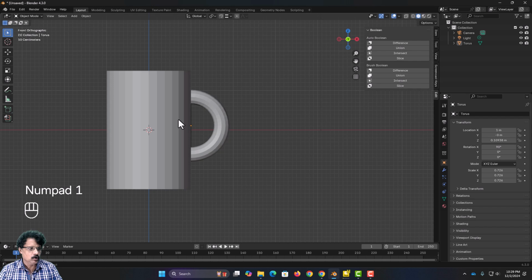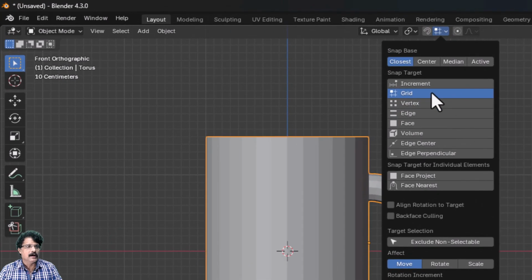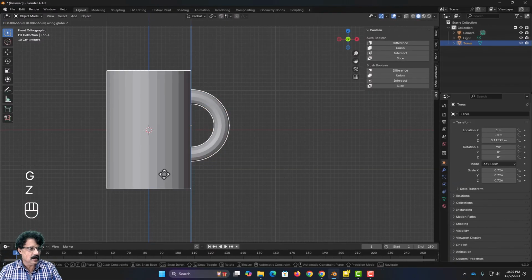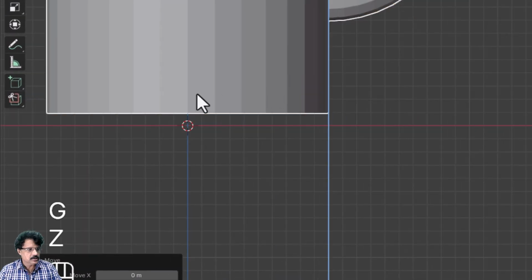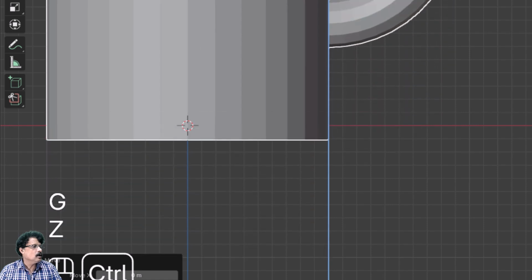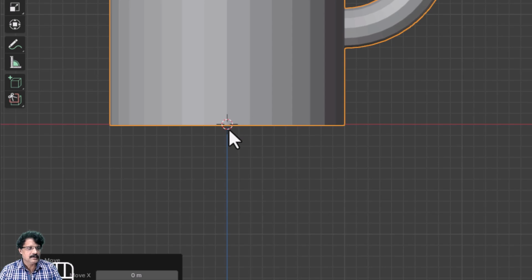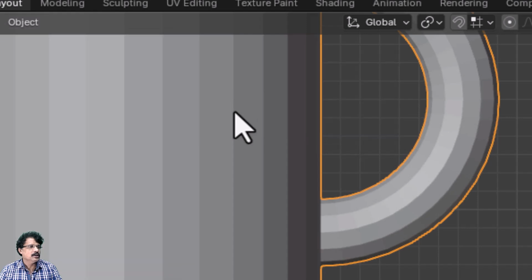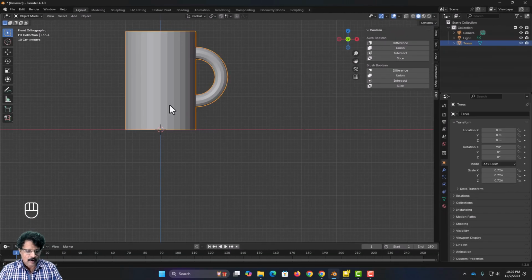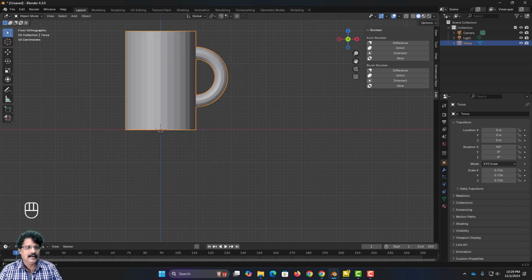Press 1 and come into the front view, and I will come into this snapping, and now I will choose grid and then press G Z, and as I move it I will place it exactly over this grid, and you see the cursor is at the center. I will come into object, set origin to 3D cursor. So now if I press rotate, this will be the origin point of this cup. I will right click and cancel it.